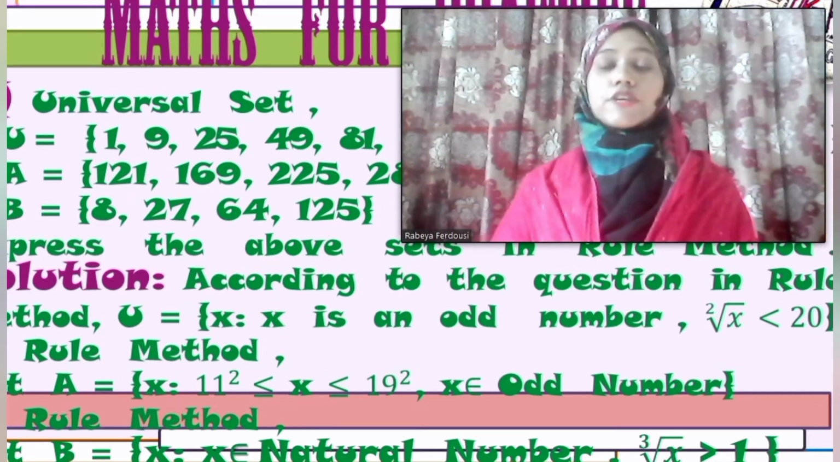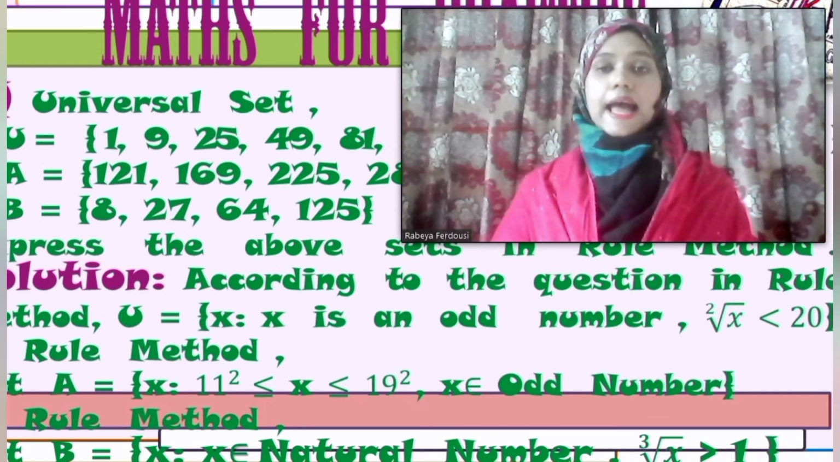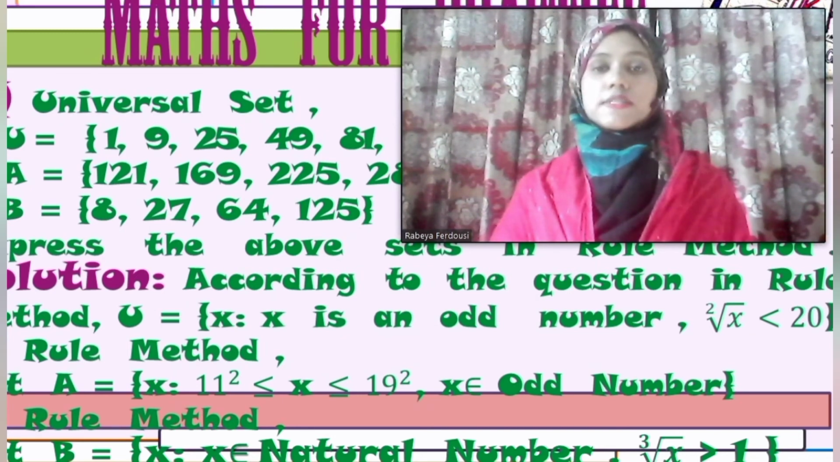Solution: according to the question, in rule method, universal set U will be {x such that x is an odd number and root of x is less than 20}. Because if we look carefully at the components of universal set U, we will see every element of universal set U is the square of a number from 1 to 19. And each number is an odd number, such as 1 squared equals 1, 7 squared equals 49, 13 squared equals 169, 19 squared equals 361.